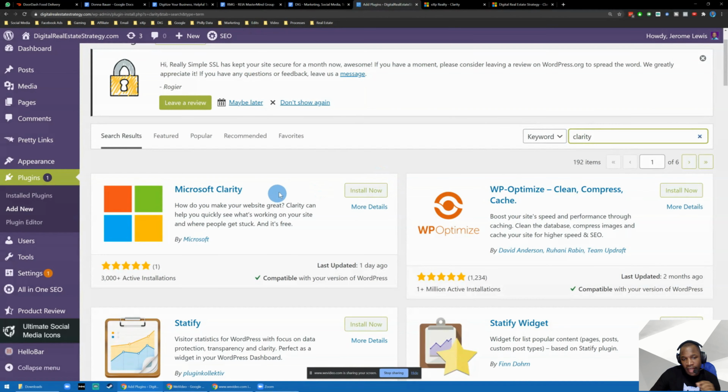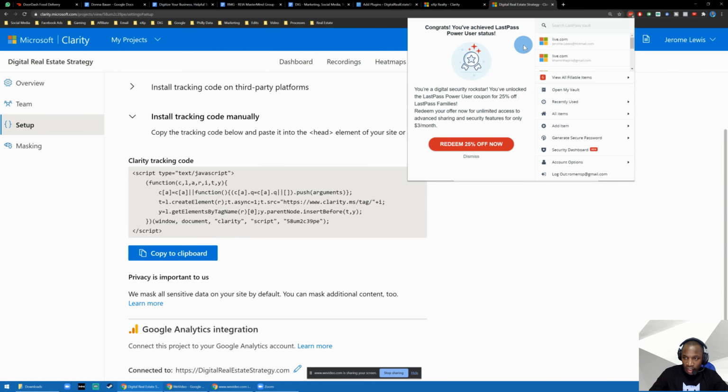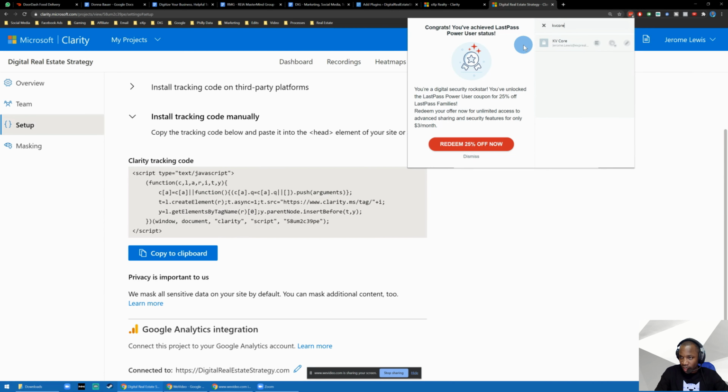And once I search for Clarity, WordPress gives me the option to install. I would just simply install and follow the directions here to install Clarity. I don't need to do that because I've already installed Clarity, but let's go back over to that instruction page. So here's the other option, the manual option. And with manual, you're going to copy this code. In my instance, I have another website, which I'm going to open up for you. And here at our brokerage, we have a website called KV Core.